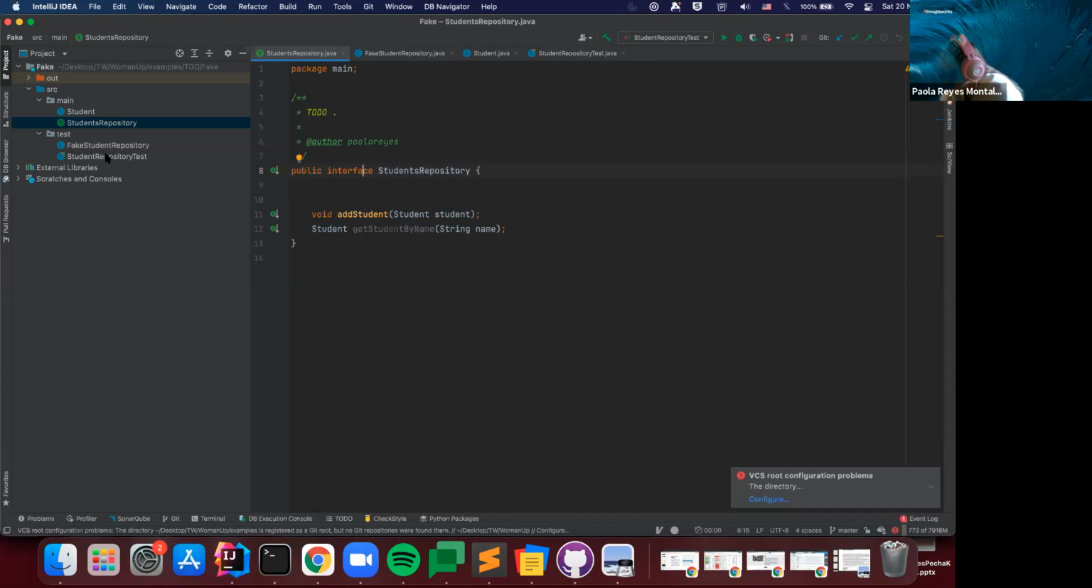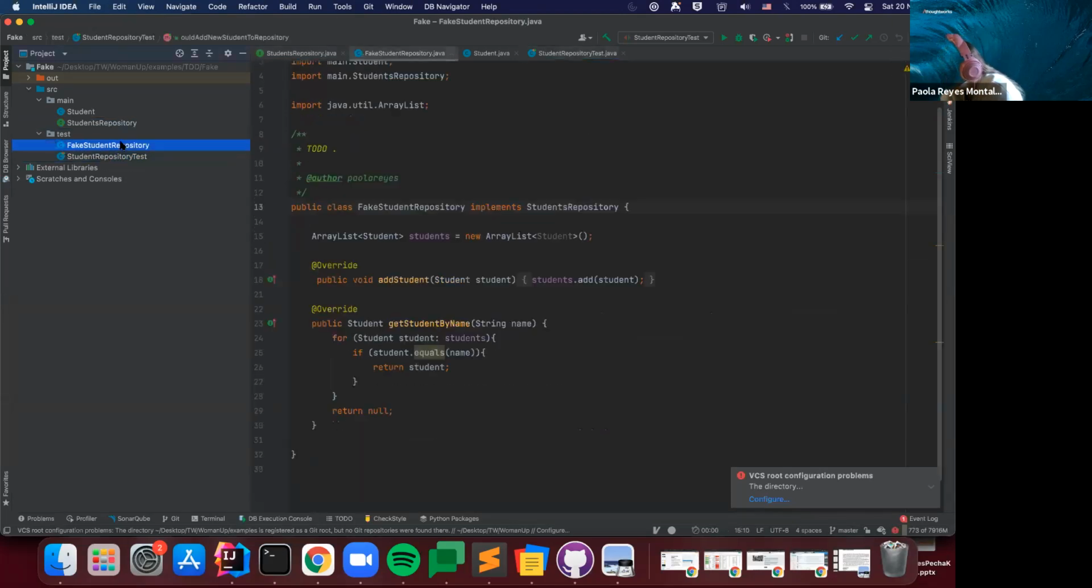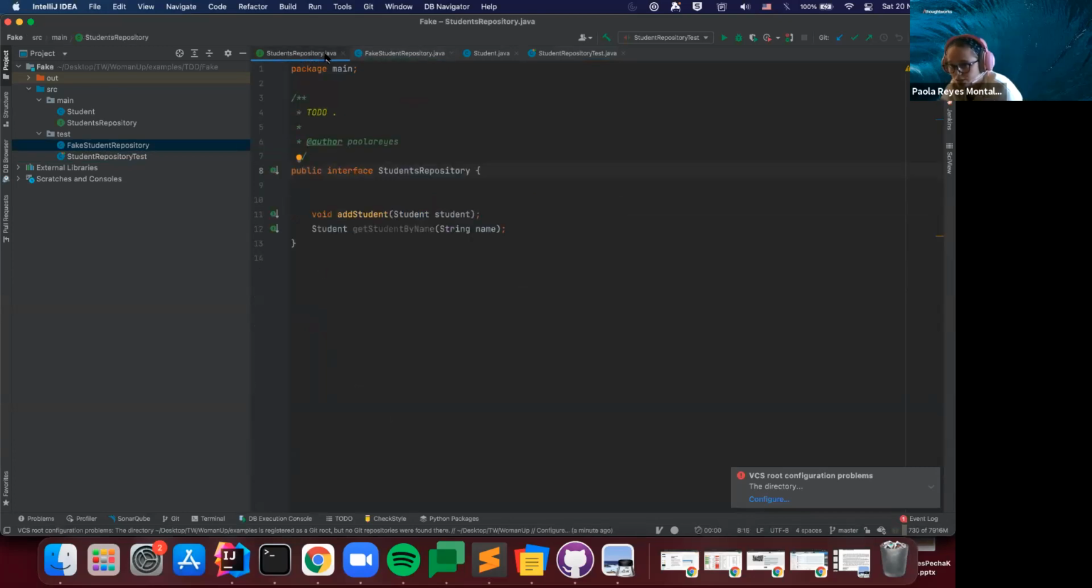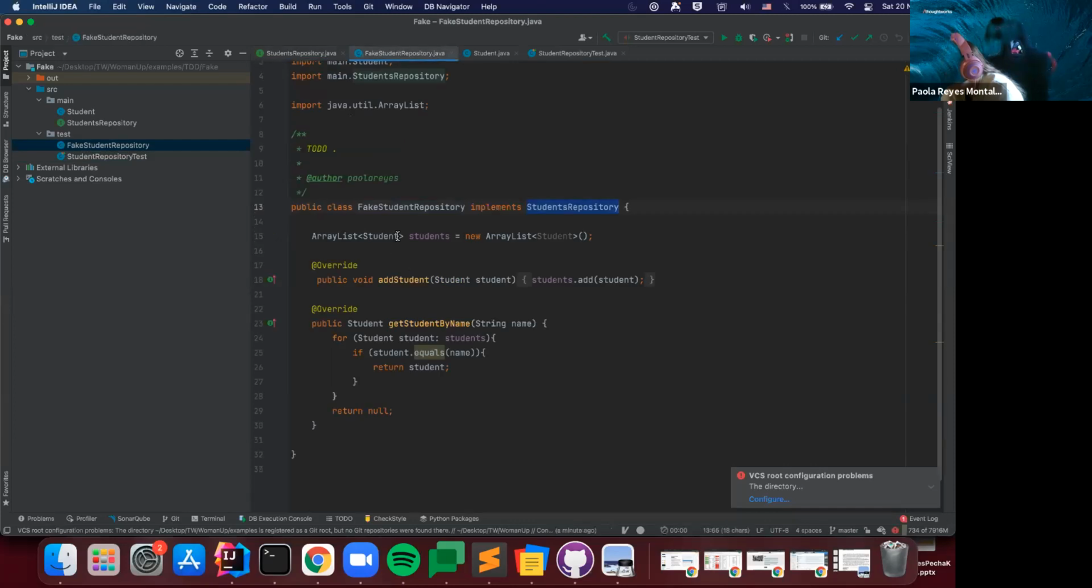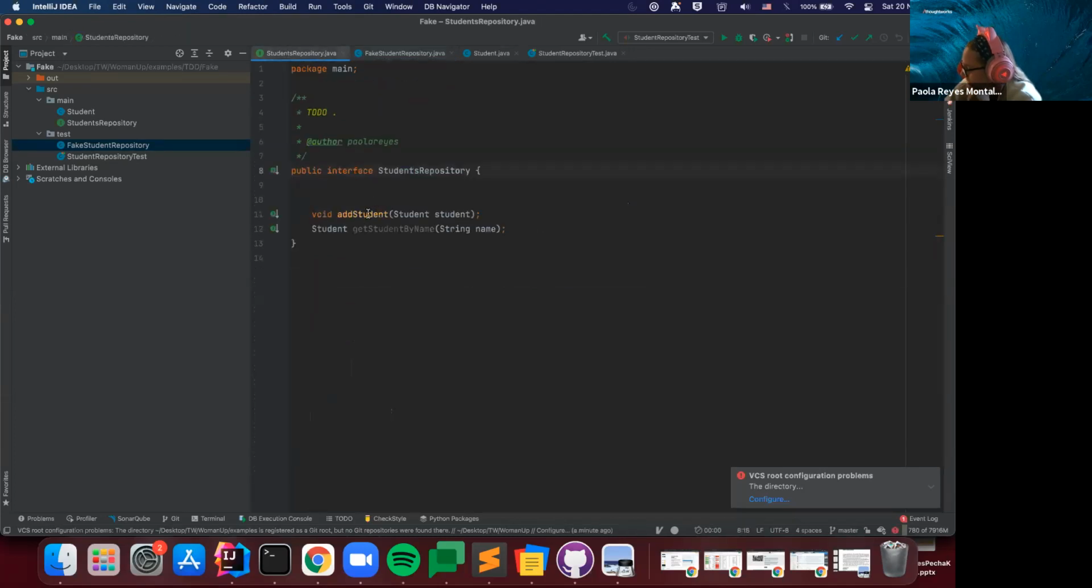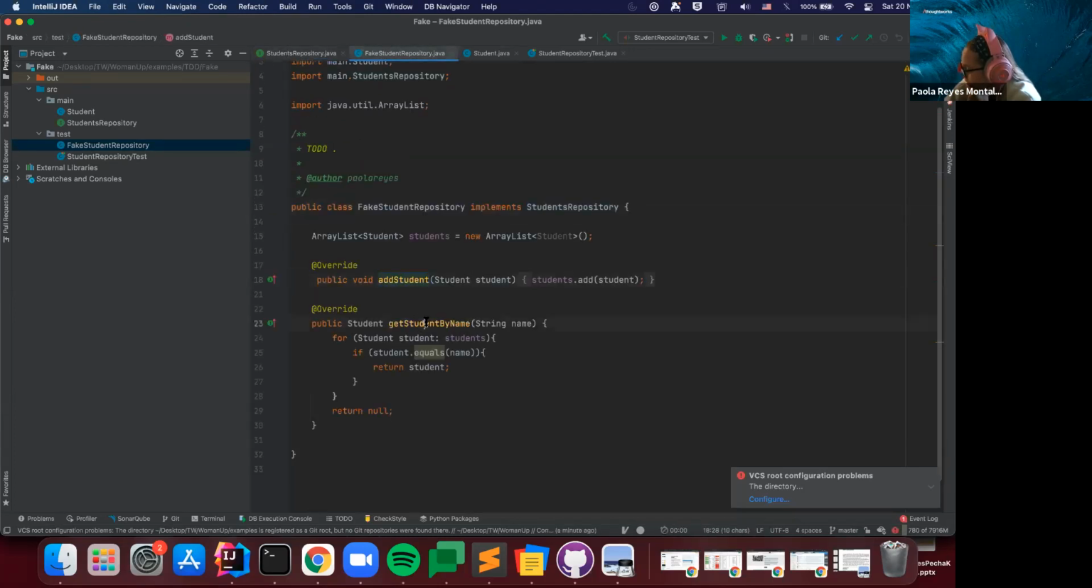So what we do is we create a fake student repository that implements the same interface that the actual thing is going to implement. And what we are going to do is mimic the same things that would happen with the database. So we have add student, that is in here, and get student. But instead of using a database, which we might need to create a Docker and create all the infrastructure or whatever, we're just going to use an array.